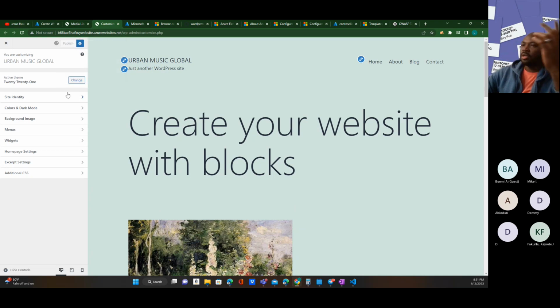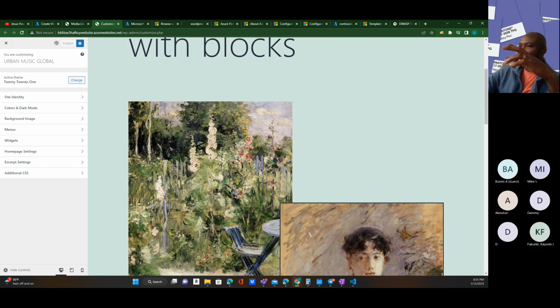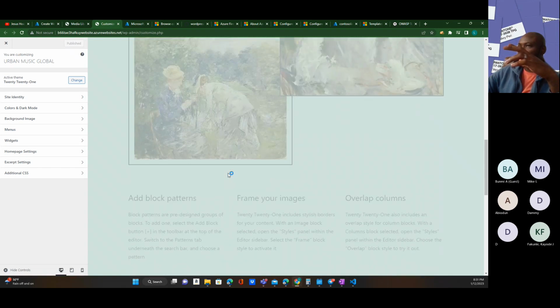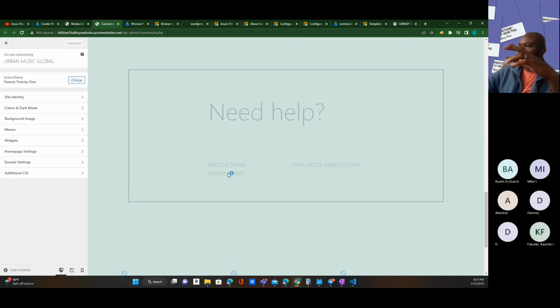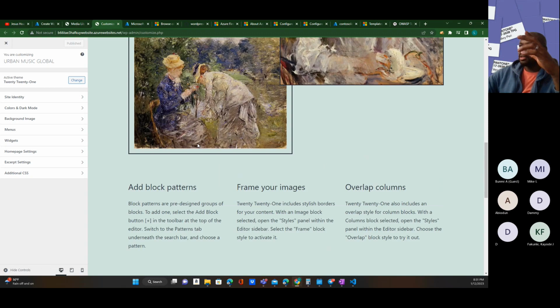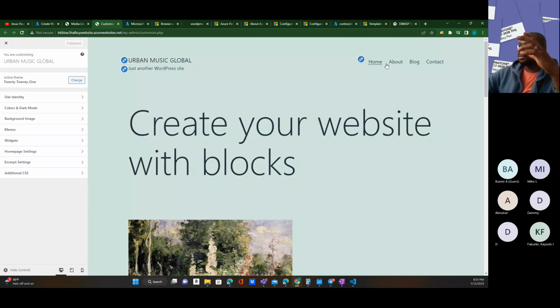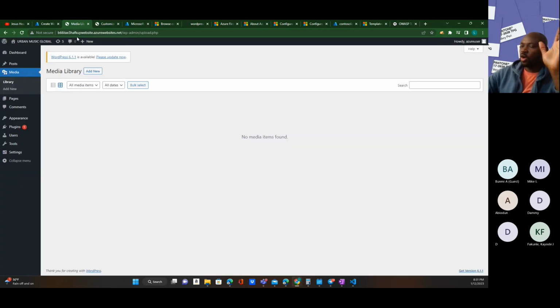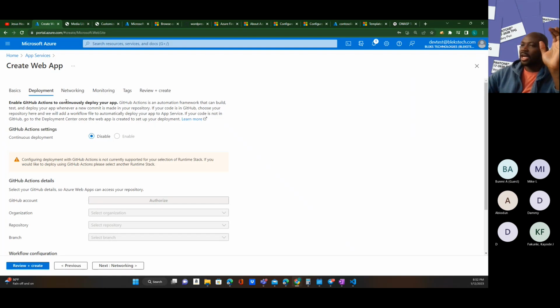So as an admin, you can always go, oh, I want to change the background features. I want to change these pictures. I want to change my theme. All these things can be done from the backend. You see the about. So this, we just created a WordPress website in an Azure App Service.